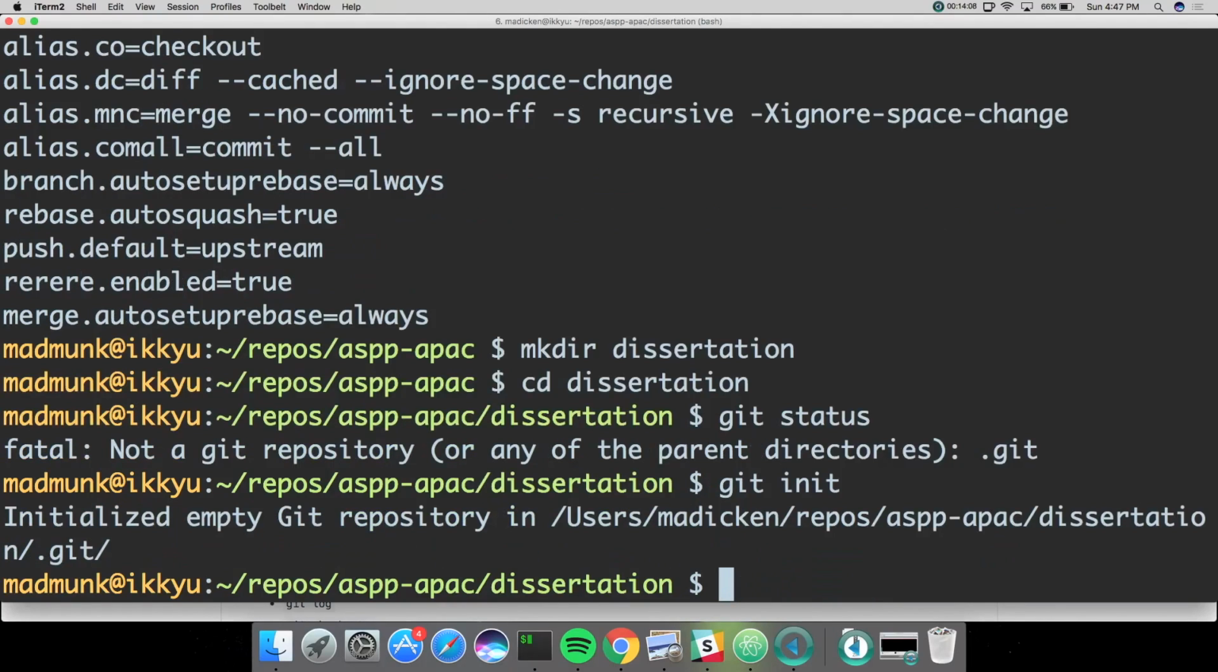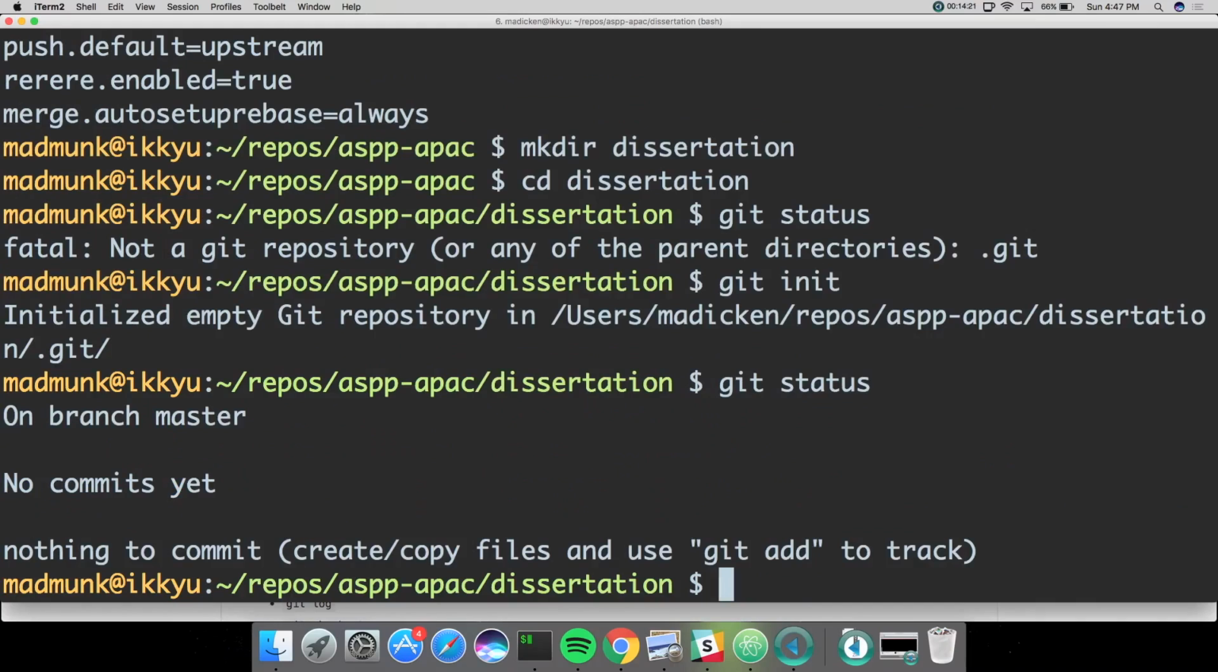Okay, so now I've initialized this dissertation repository in my folder. Now I can say git status, and it tells me a little more information. I'm going to go into branches a little bit later, but it says on branch master, there's no commits yet, and there's nothing to commit, which means that there's no files in this folder that Git recognizes that need to be version controlled yet. We can also do git clone.